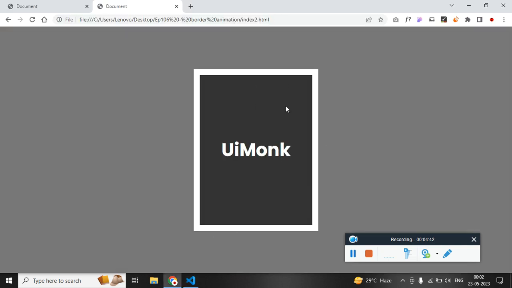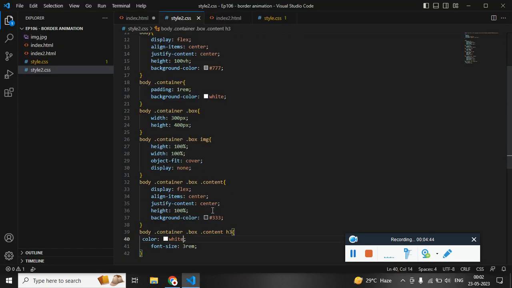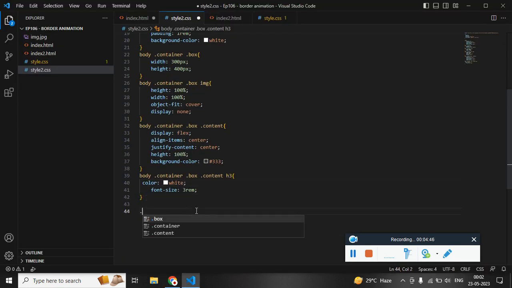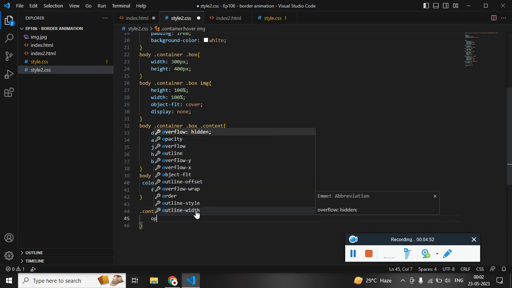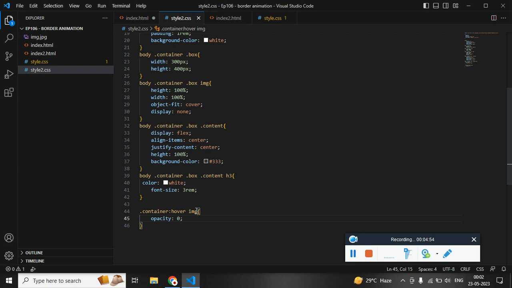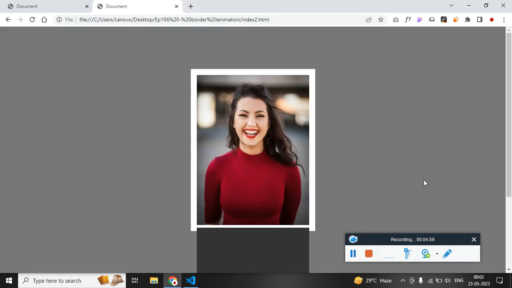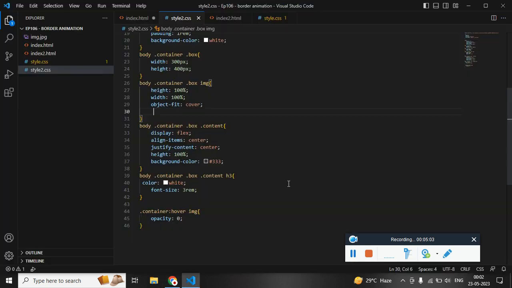Cool. Now when I hover on the box, when I hover on the container, the image inside the container should get opacity 0. So let me remove the display none. So if I hover it, you'll see it is getting the opacity 0 but in a quick way. So just to add transition, we can have transition 0.5 second.